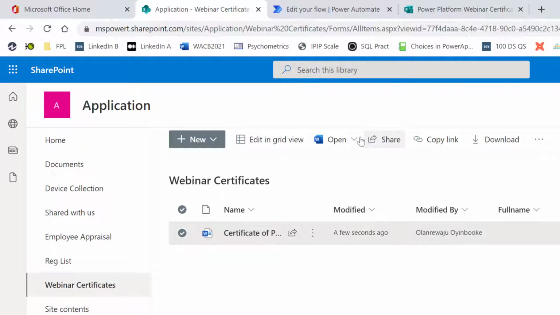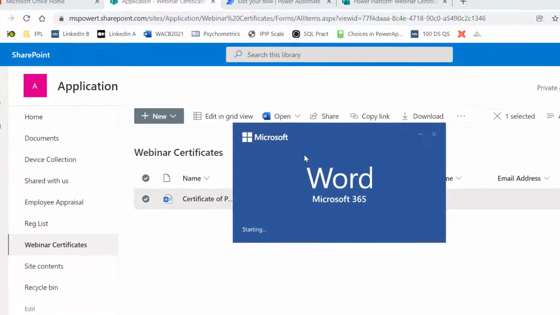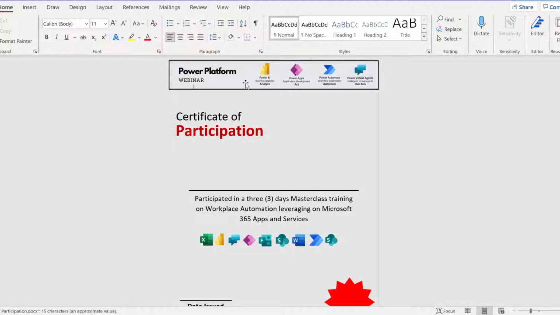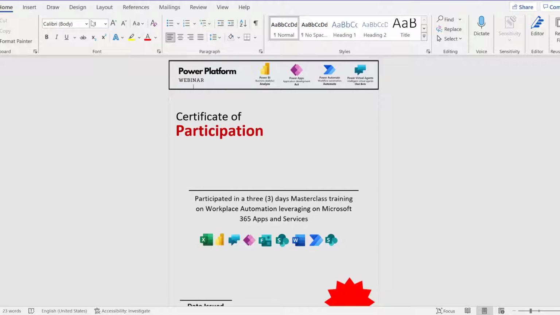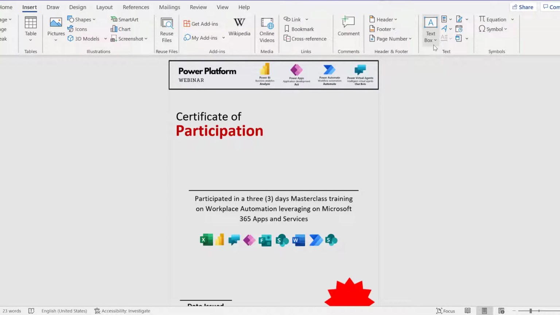I'm going to select it, then open it up in my desktop app. I designed all this myself in a Word document. As you can see, these are all the components that I'm touching right here. So we just need to fill in dynamic content here, which is the name and also the date issued. To do that, I'm going to go to Insert, then come to Text Box.